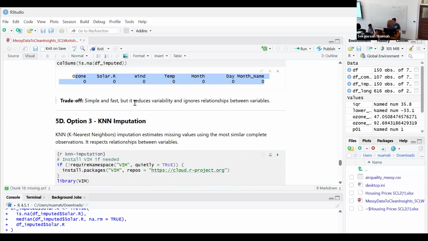It's simple and fast, but it reduces the variability and it ignores the relationships. So when you use the median or mean, you have to be careful. If a student was really bad, and everyone has an average grade of 78, and this student's grade was missing and you just put 78 in there, you have to be careful.